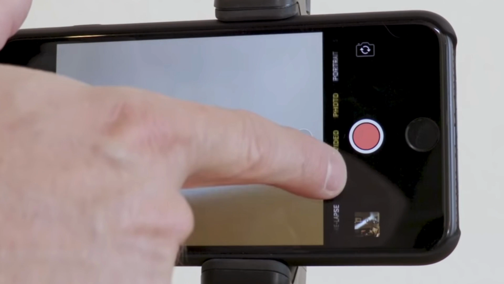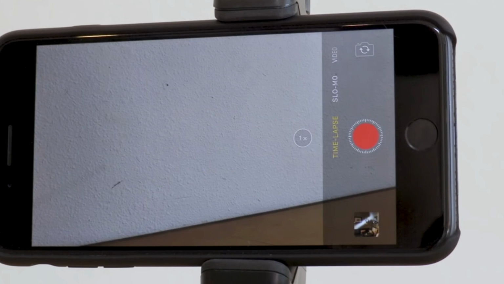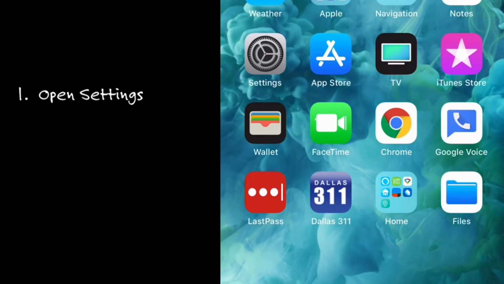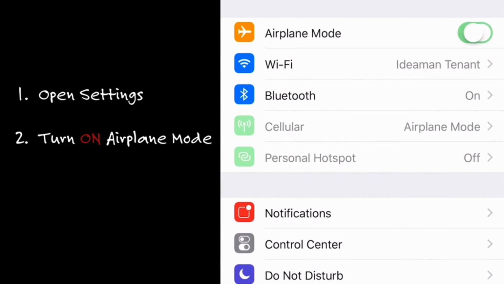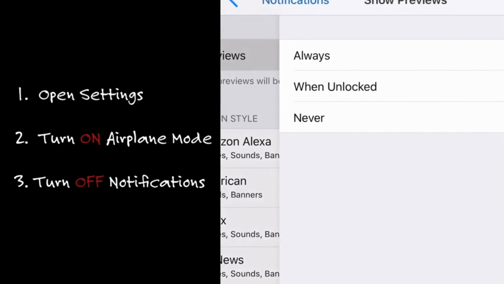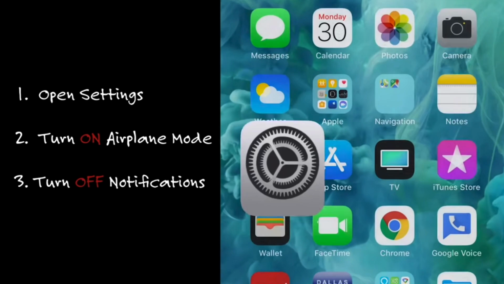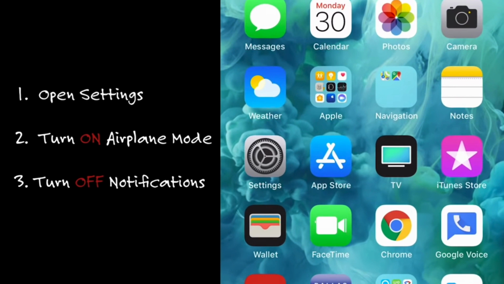The first thing you need to do is open your iPhone camera app and scroll down to the time lapse function. Actually, I'm fibbing. The first thing you need to do is go into settings, and you want to turn your notifications off, and you want to put your phone or your iPad into airplane mode. This stops notifications coming in that could interrupt the time lapse and stop you recording. You basically want uninterrupted recording.